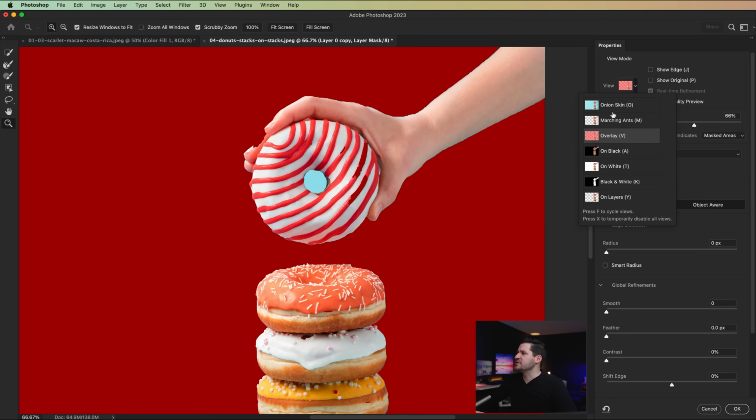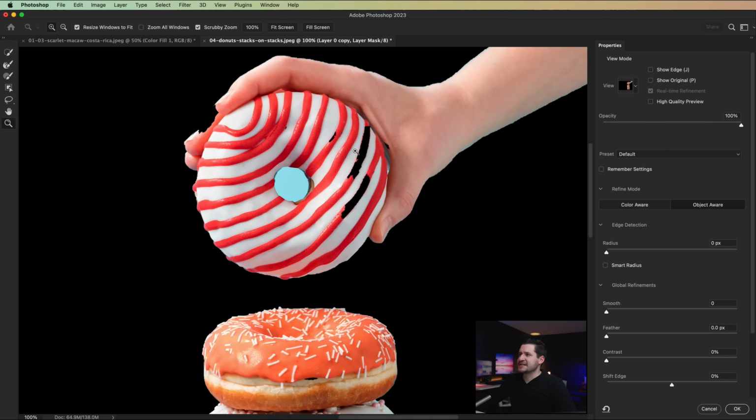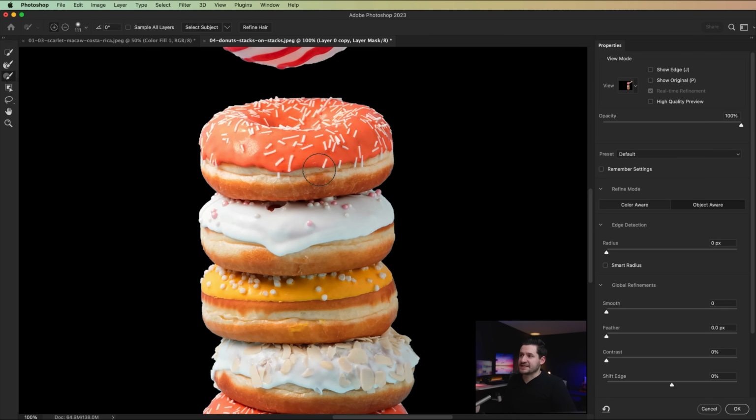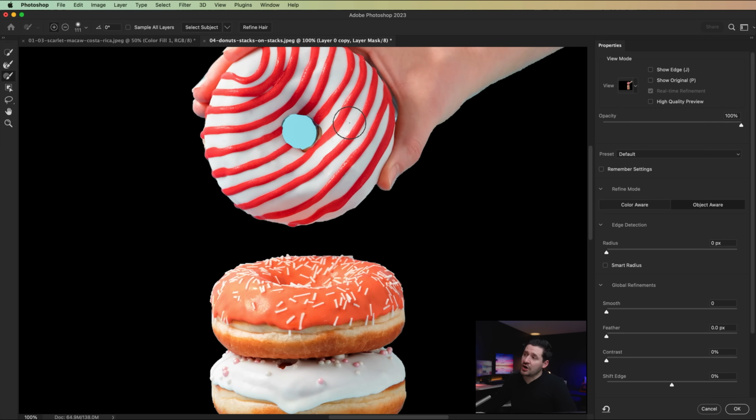Now, what I think I want to do is look at this over black, because that's going to tell me, like, oh, yeah, we're missing part of a finger. We're missing stripes of the donut. So I'm going to take the brush tool here, and I'm just going to paint all of that stuff back as quickly as I am able to. All right, that's great. That's not really part of the trick here that I wanted to talk about.